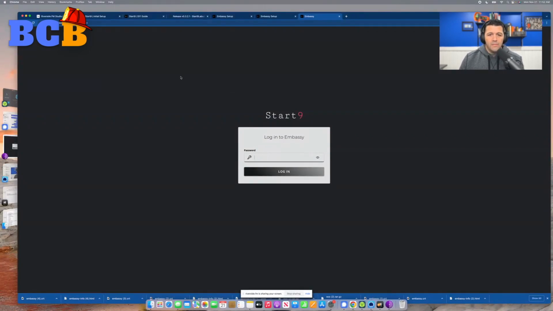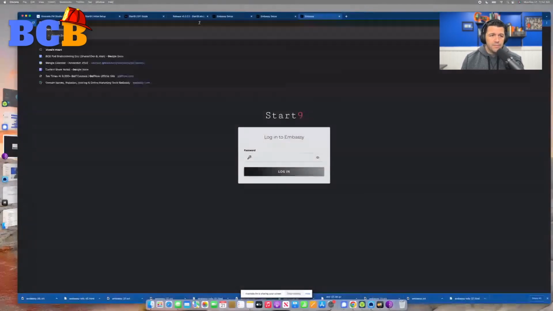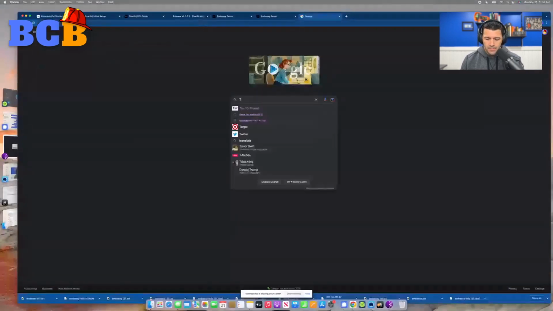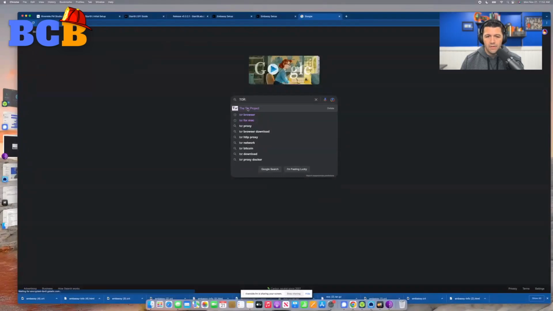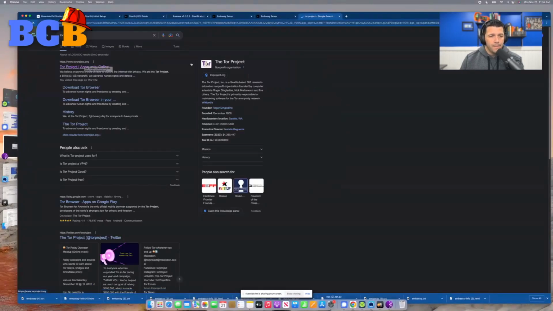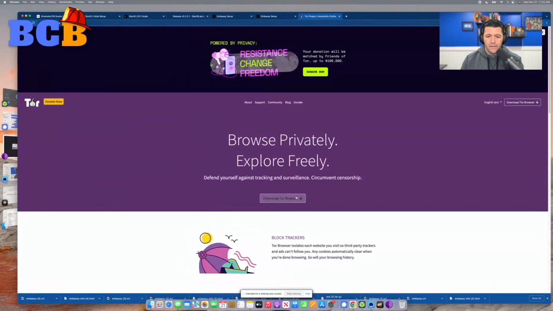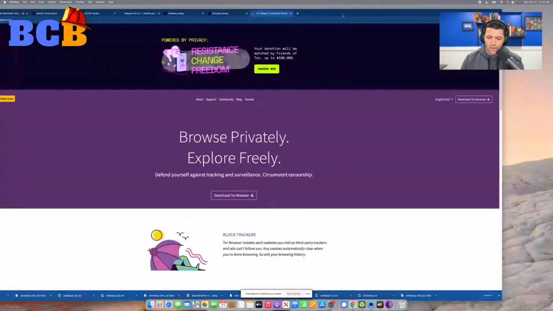All right, so before we go any further with the embassy, I'm going to show you Tor really quick. So if you don't have Tor on your computer, you're going to need to go download it. Best place is from the Tor project. So just go to Google, type in Tor, right there, the Tor project, and download it. Download it for whatever you're using, Mac, PC, whatever. So once you have that downloaded and installed, the Tor browser is something a lot different than our normal computer browser.